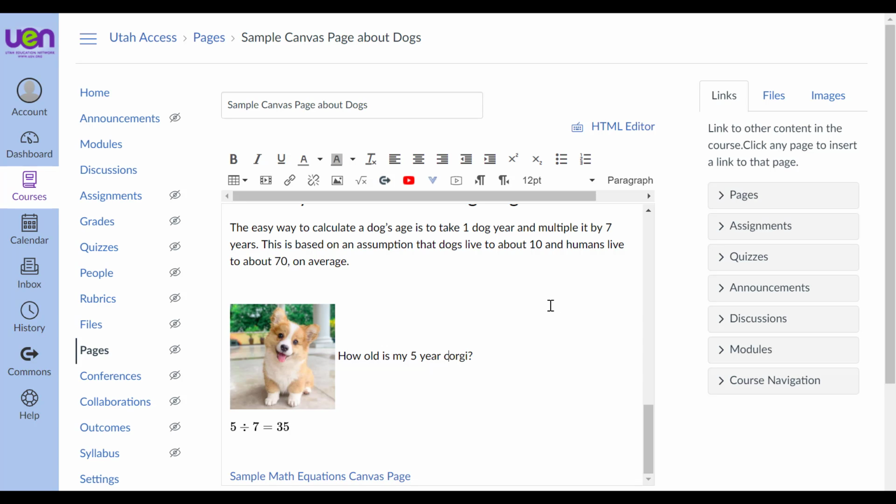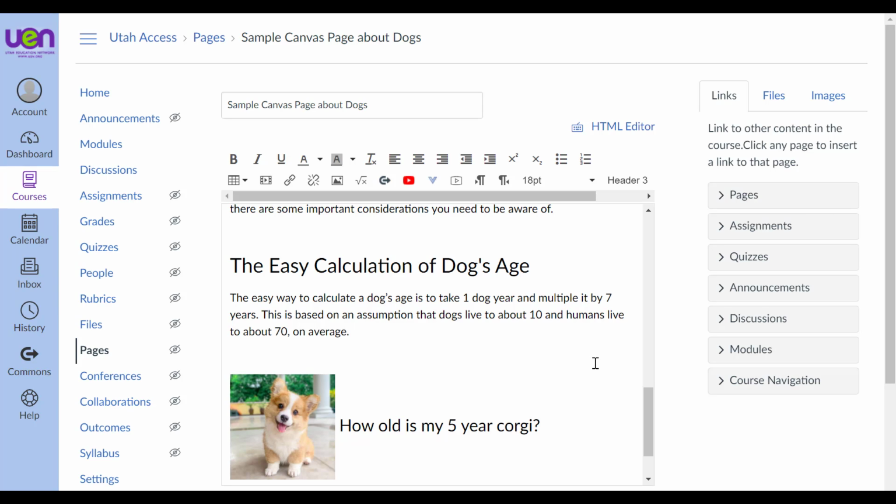Now this is a section that is trying to support how to calculate a dog's age and dog years and human years and so on. So in this case, I'm going to make this a heading 3. Now, visually, there's not much distinction, although the text is a little bit smaller for a heading 3 versus a heading 2. Now, you can't change the color, the size, the font in Canvas. You can do it in Microsoft Word and in Google Docs.